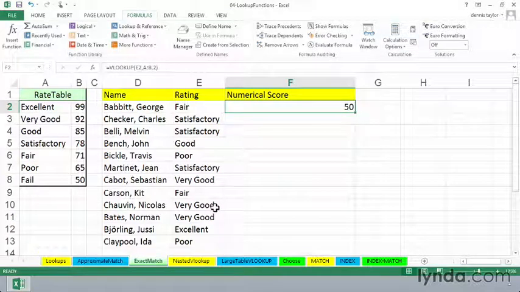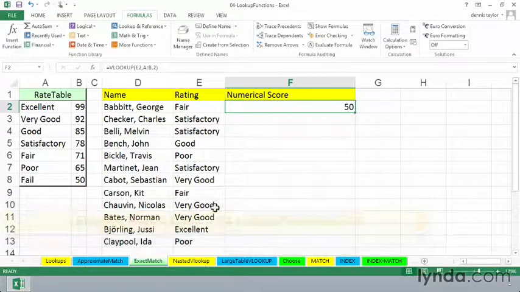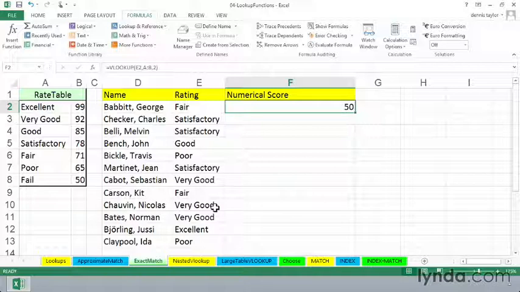In this worksheet called exactMatch, we're trying to get the ratings in column E to be translated into a numerical score. The table in columns A and B gives us the lookup information that we need. And there's a function in cell F2 that appears not to be giving us the answer we would want. Fair, as we look at the table, should be a 71. So let's take a look at the function in F2.